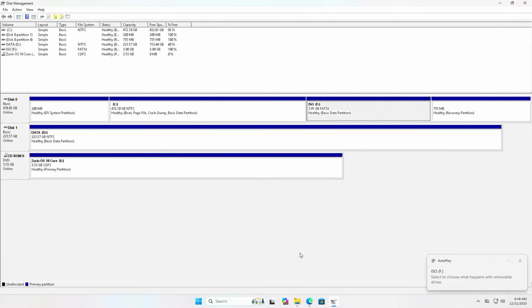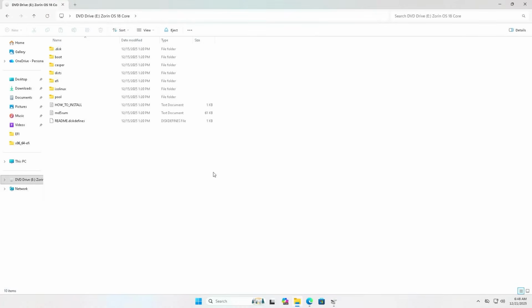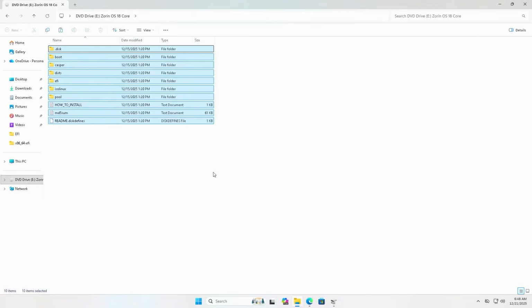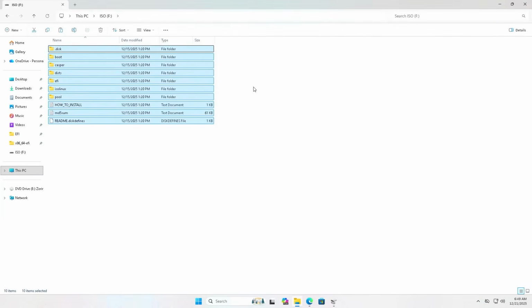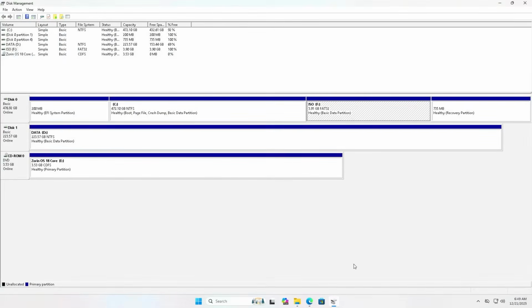And then now going back into Explorer, I'm going to copy all the contents on my E drive, and then go into my new F drive and paste. All right, everything has been copied over. Going back into disk management, and after I've installed Zorin OS, I'll be removing this partition. So this partition, as long as you have a modern computer, your BIOS should be able to detect and boot from this partition. Now I'm going to reboot my computer and go into the BIOS.